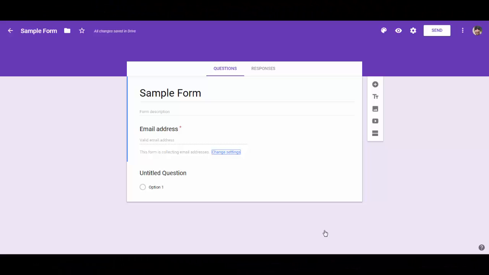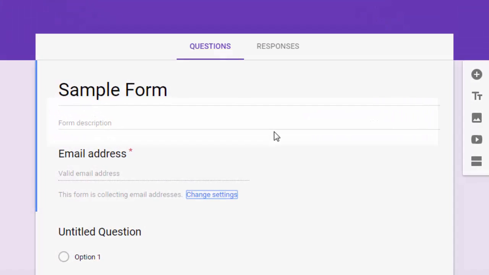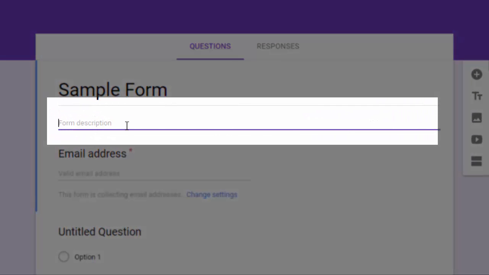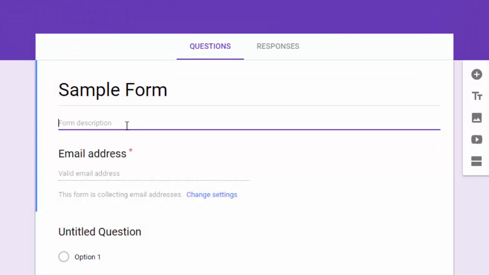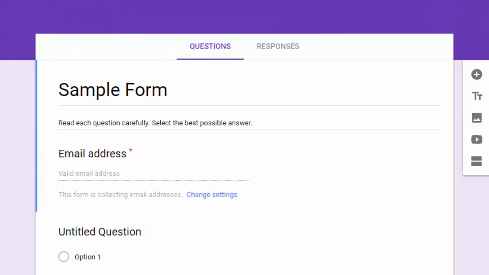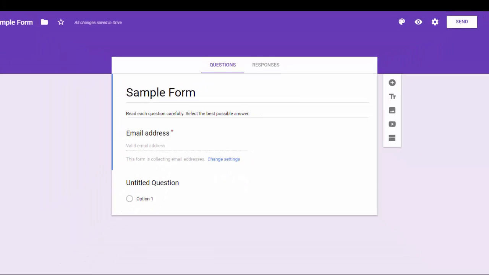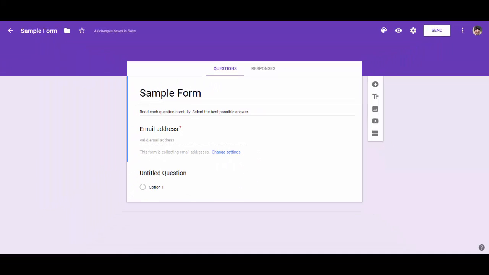Next, I want to give this form a description. To do that, I simply click on where it says Form Description. I use this for my directions. Because of time, I simply typed in my directions. Read each question carefully, select the best possible answer.